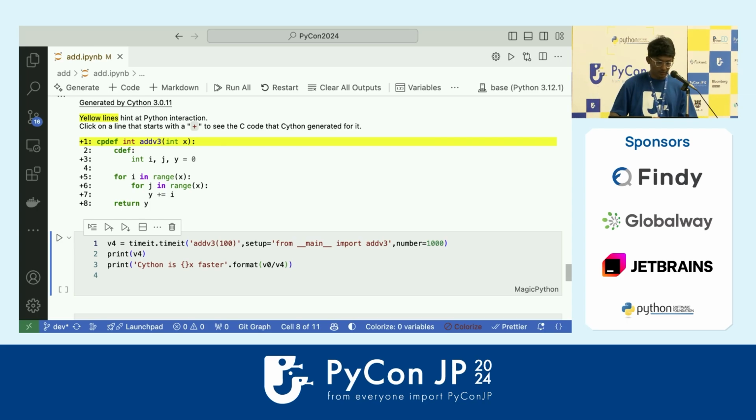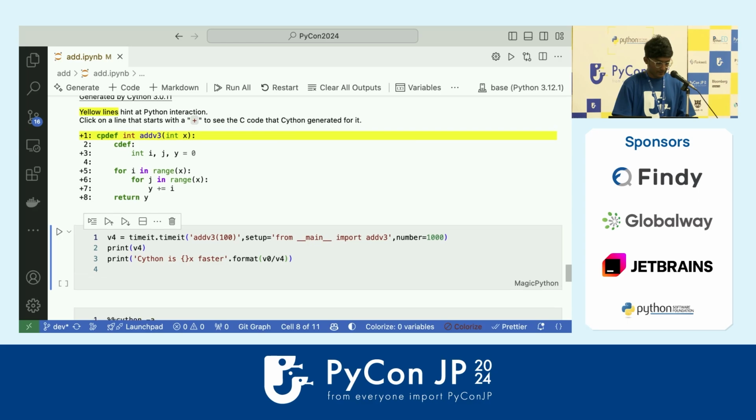The reason for that yellow line is because we are using cpdef. Cpdef means it's compatible with both C and Python. That's where CP comes from. People usually stick to using cpdef compared to cdef because cdef you can call only from C, not from Python. And people usually use cpdef because they want both supports.